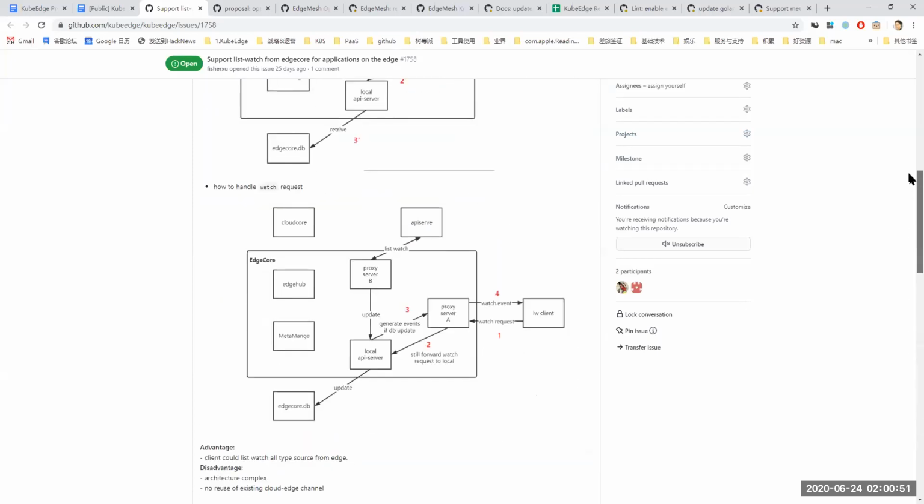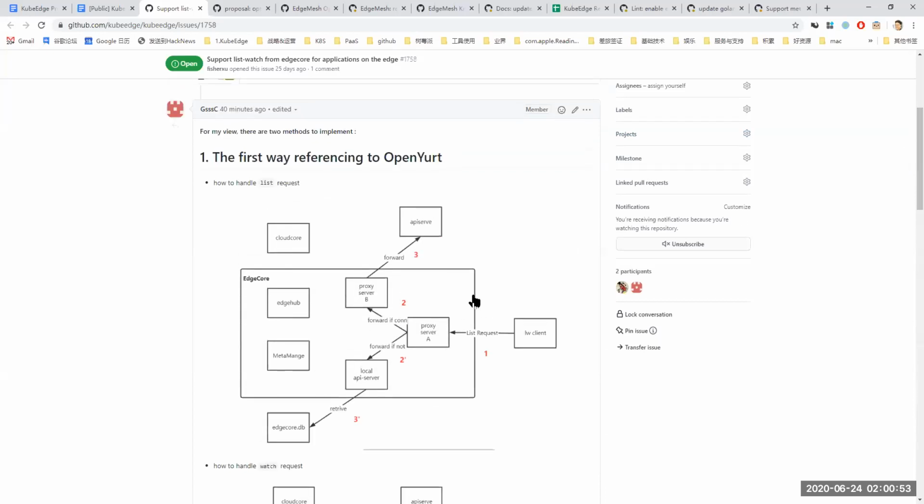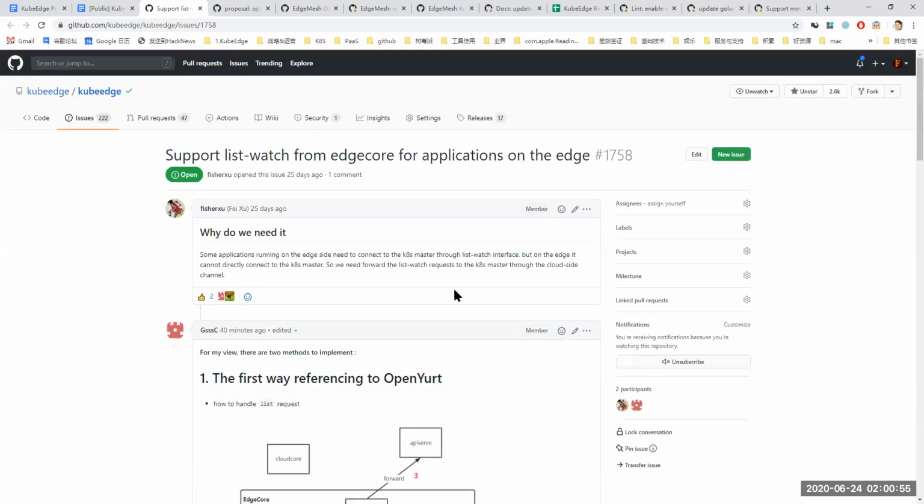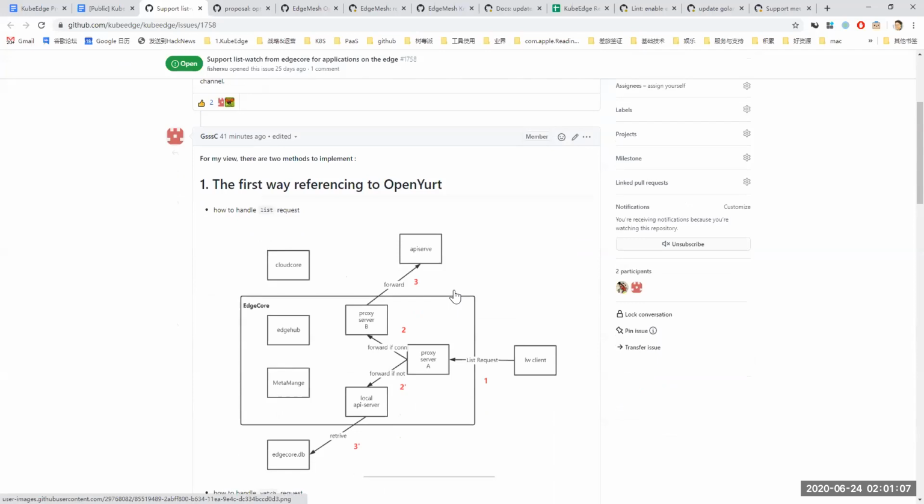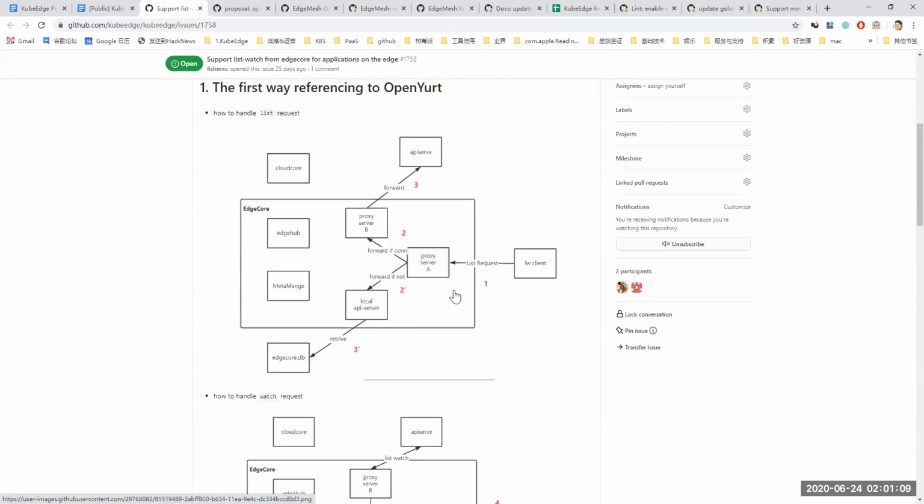Okay, so let me just rephrase in English. So basically, for supporting list watch from Edge Core for the applications, currently there are two approaches to implement. One is also referring to the approach in OpenYurt.